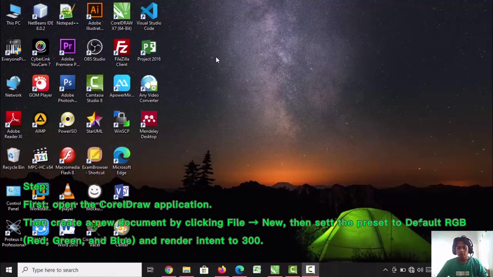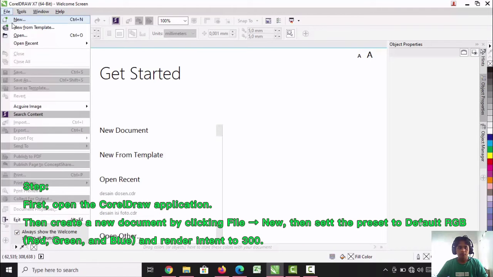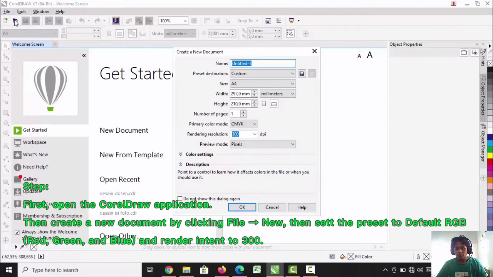First, open the CorelDRAW application. Then create the new document by clicking File, New, and then set the preset to Default RGB and render intent to 300.